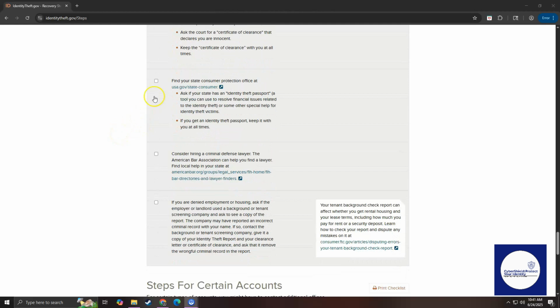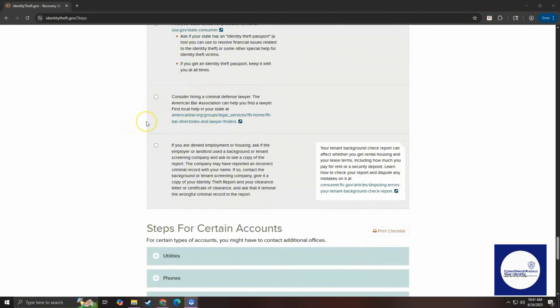You can also go to the State Consumer Protection Office, and if your state has an identity theft passport, you can apply for that and keep it with you at all times. And you also might want to consider hiring a criminal defense attorney. And here is the link to the American Bar Association Directory of Criminal Attorneys. I have also created a small Google Sheet with criminal attorneys' information and have included it in the description of the video.